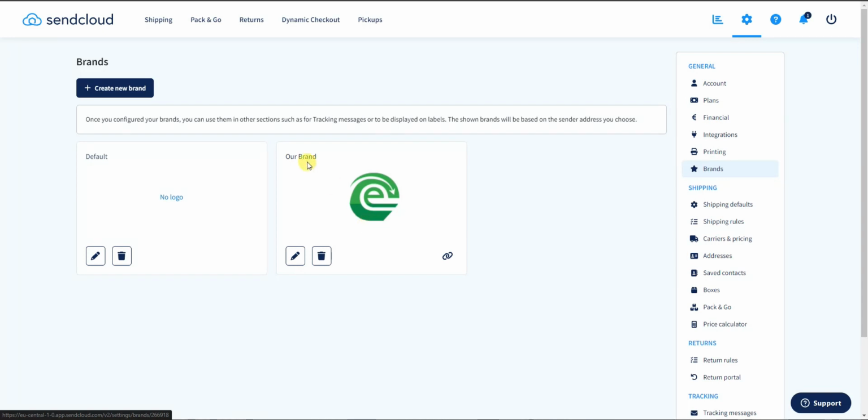And once you set up your brand once, you don't have to set it up again, and it pretty much applies to everything else within the Sendcloud app.